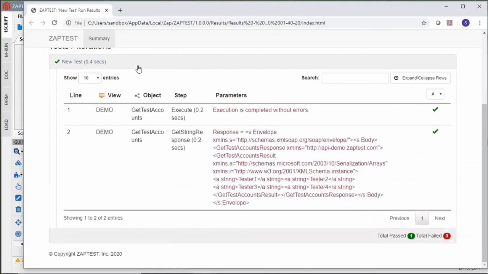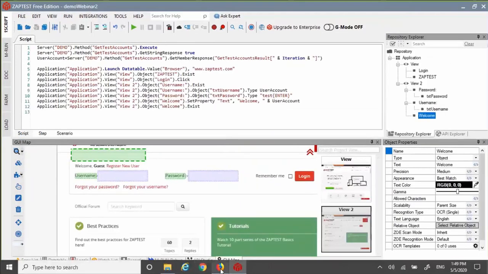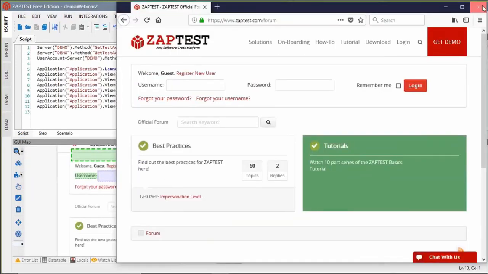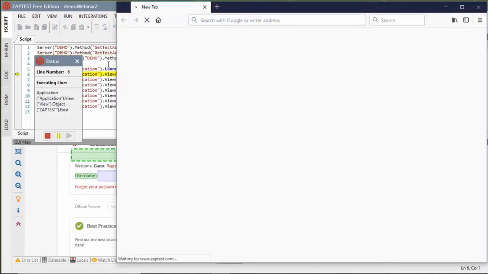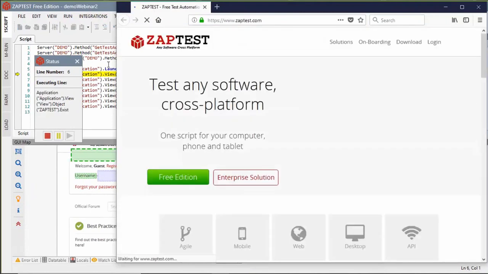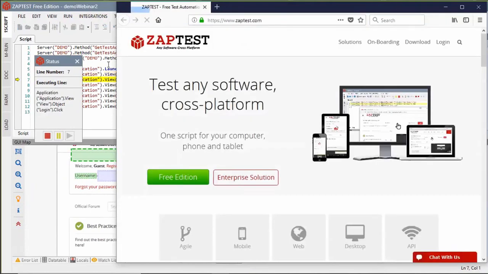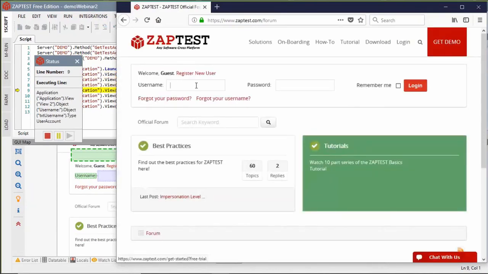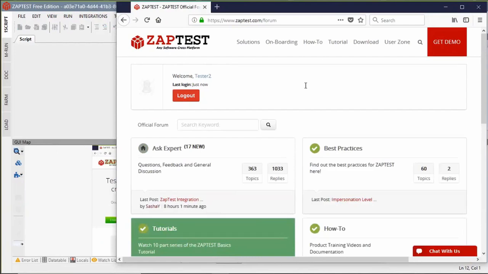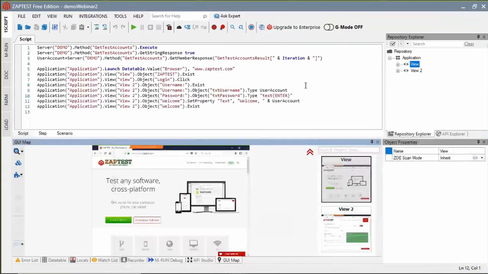I want to close all browsers that I have open. So I click the run button and I expect my test to open Firefox and perform the login using the test account that our system with the API call. Let me open and review the test result.